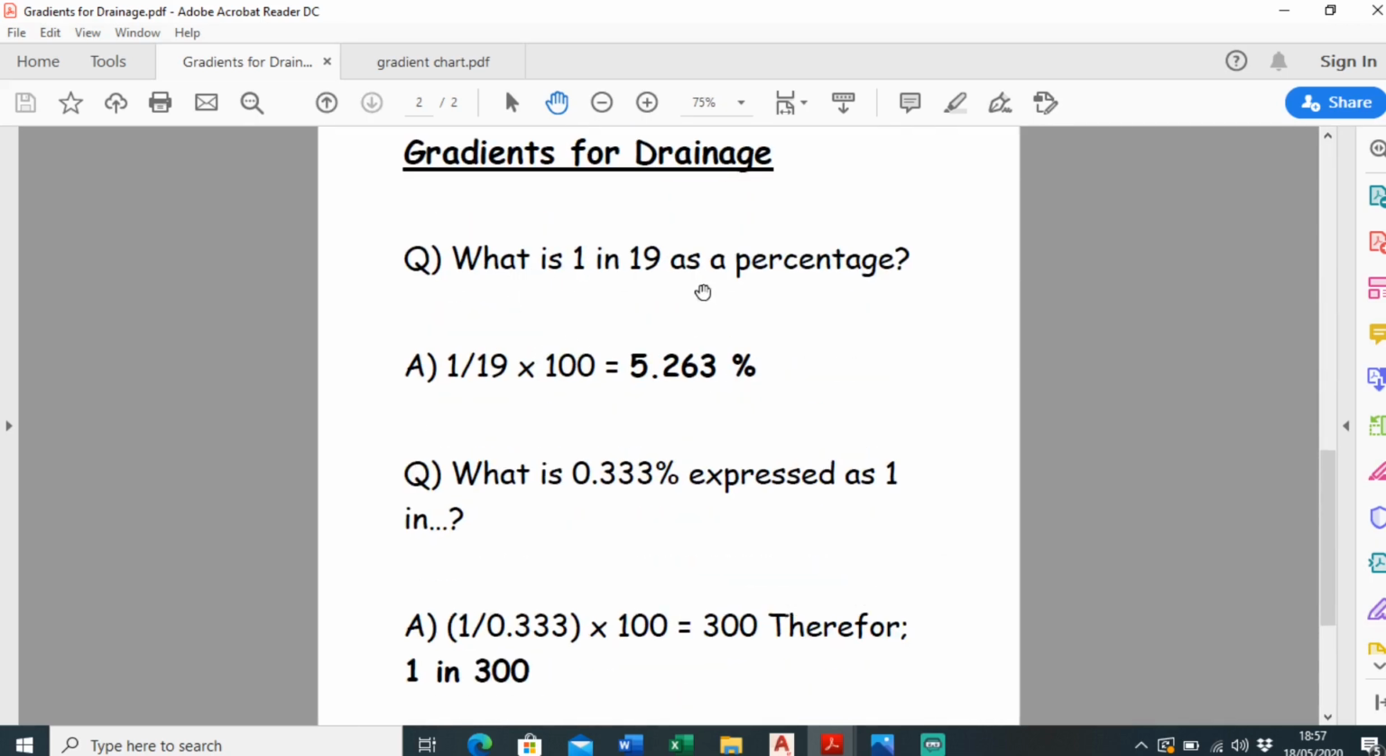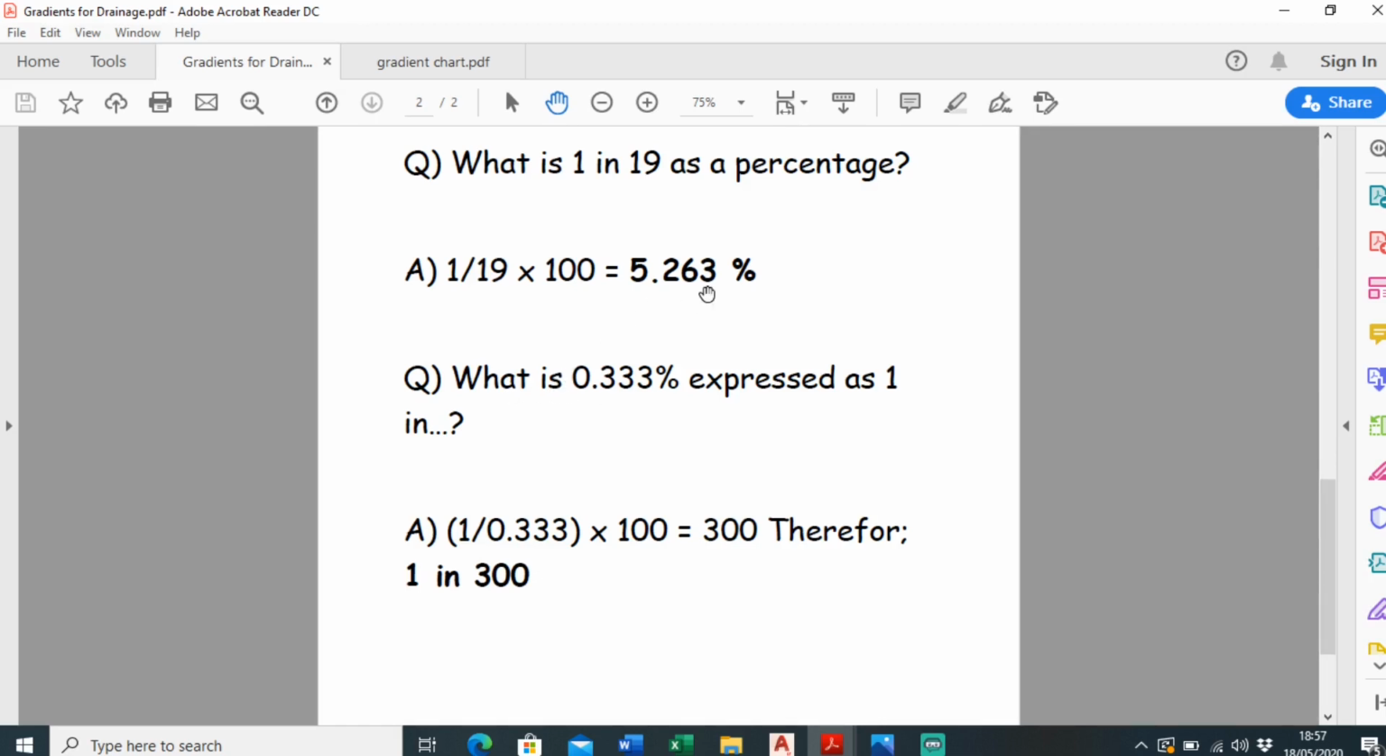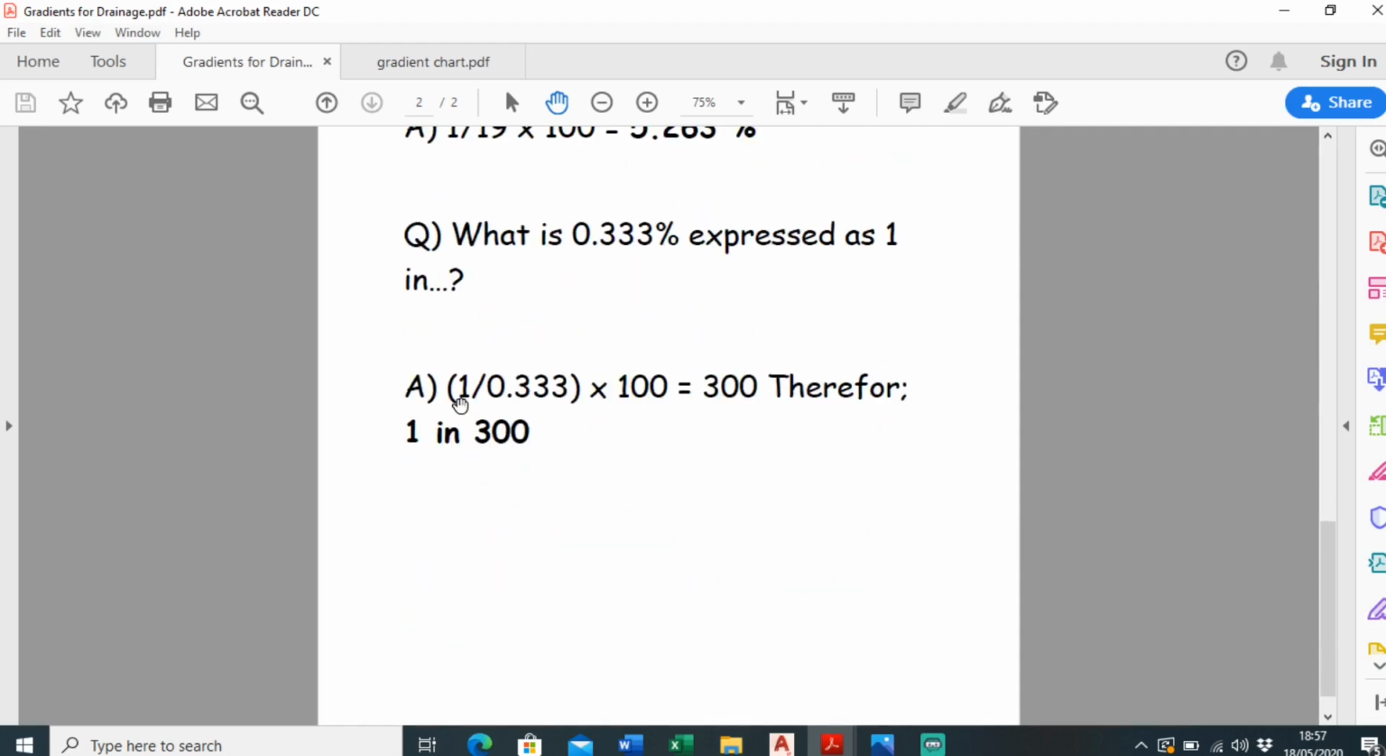What is 1 in 19 as a percentage? Sometimes you get given gradients as a 1 in something. So 1 in 19, it's really easy to work out. It's just 1 divided by 19 times 100. So 1 in 19 is equal to 5.263%. And just another example, how do you go the reverse way? What is 0.333% expressed as 1 in something? You work that out by 1 divided by the percentage times 100, which is 300, so therefore it's 1 in 300. So 1 in 300 is equal to 0.333%.